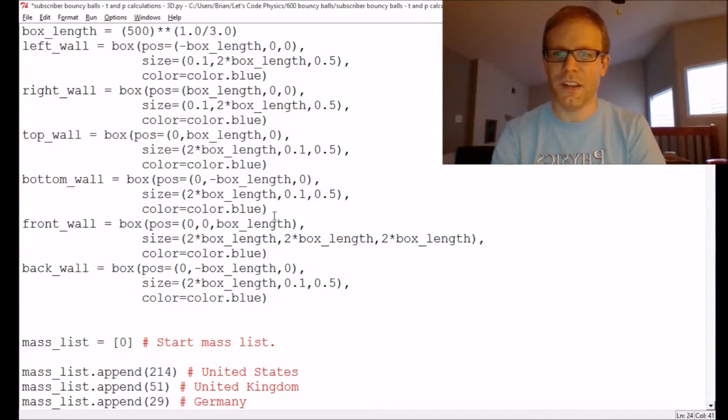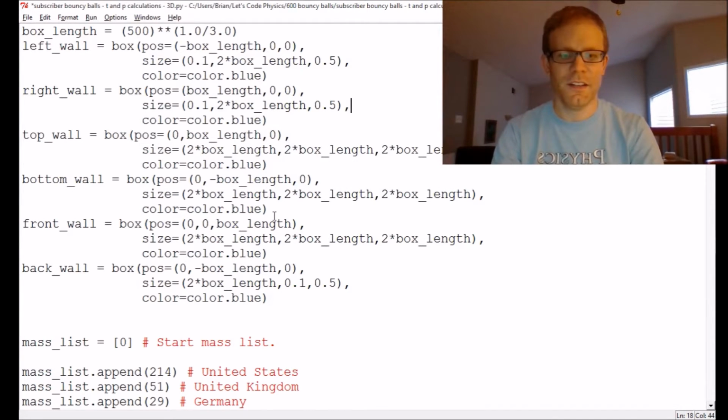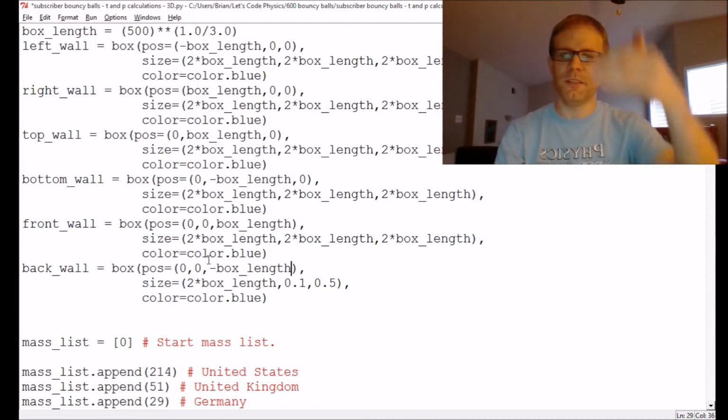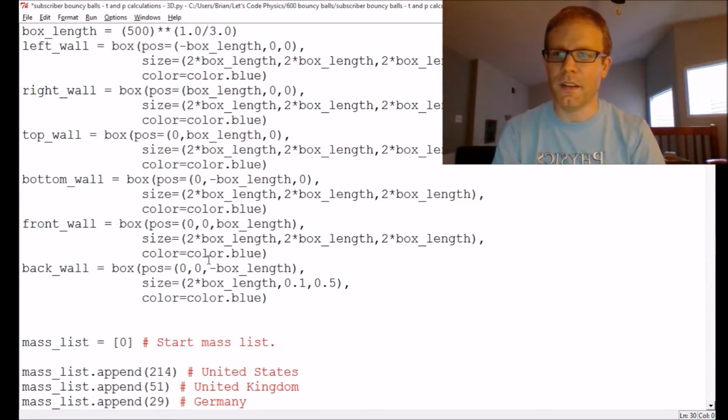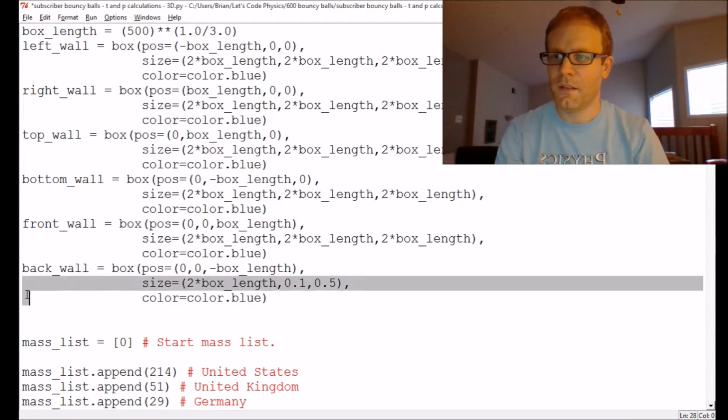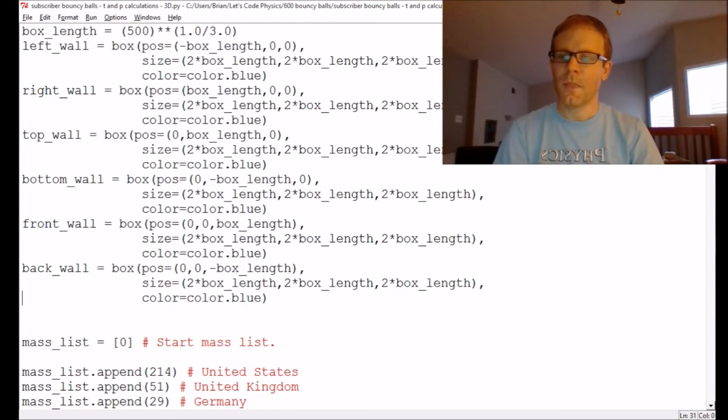So actually what I want to do now is change the other sizes into this. The easiest way is just to copy the whole thing. I need to expand all of these walls to be the entire size of the box. Then I can do the same thing here for the back wall. It's going to be located at 0, 0, negative box length, at the back. And then here I just need to again take the size, copy, paste. Cool. So that sets up the 3-dimensional box.